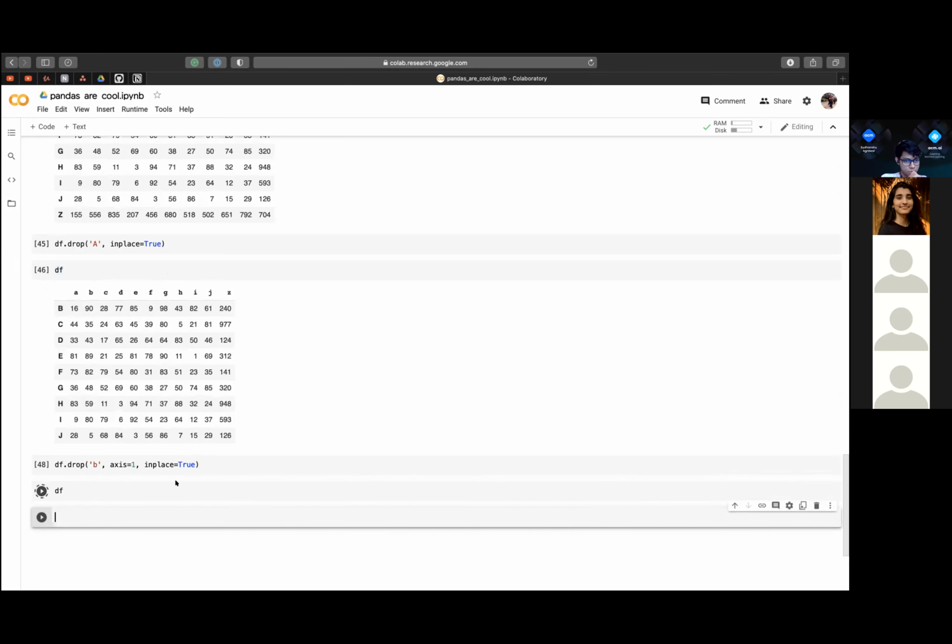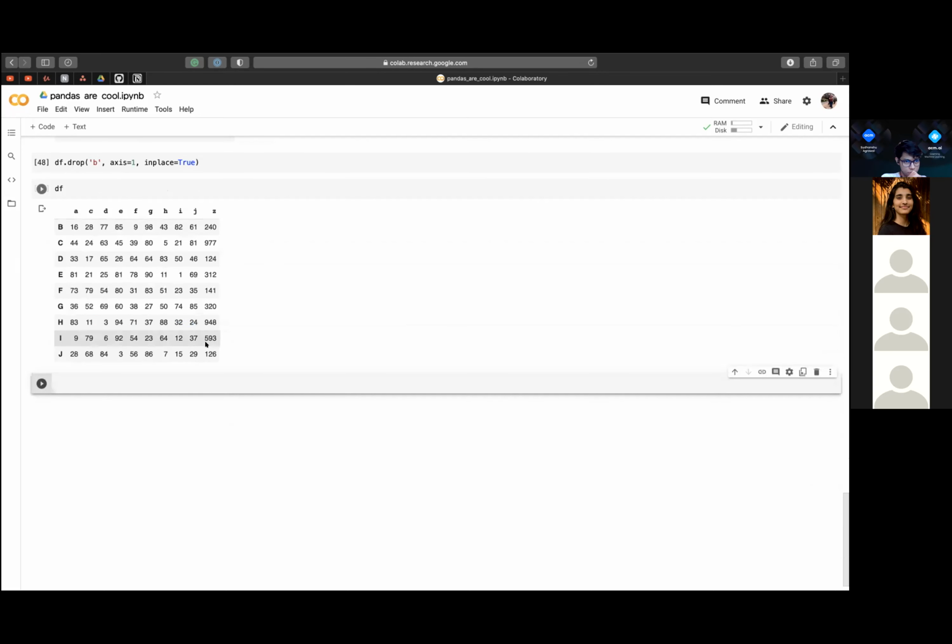Call df once more, and the B is gone. So yeah, real simple operations, removing columns, removing rows. All right, let's move on.